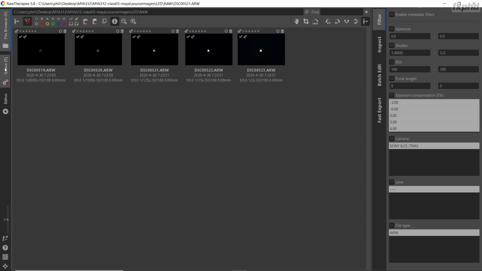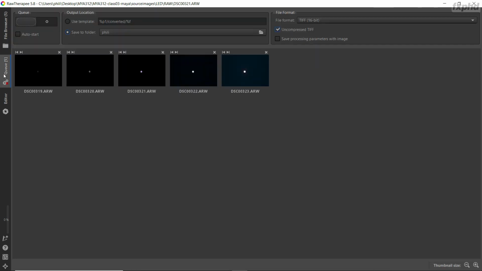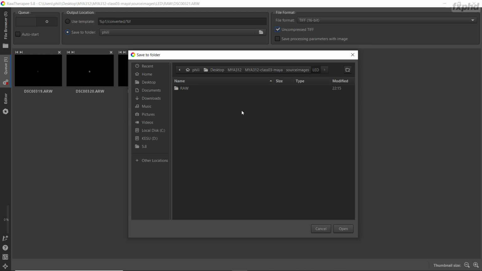In the queue, we've got 5 images, so let's click on that. Those images are here in our render queue. So the first thing we want to do is hit save to folder and navigate through to your LED folder in the source images directory. This is where I'm choosing to save the images to. I'm going to create a folder called TIFF, hit create, and I'm going to hit open.